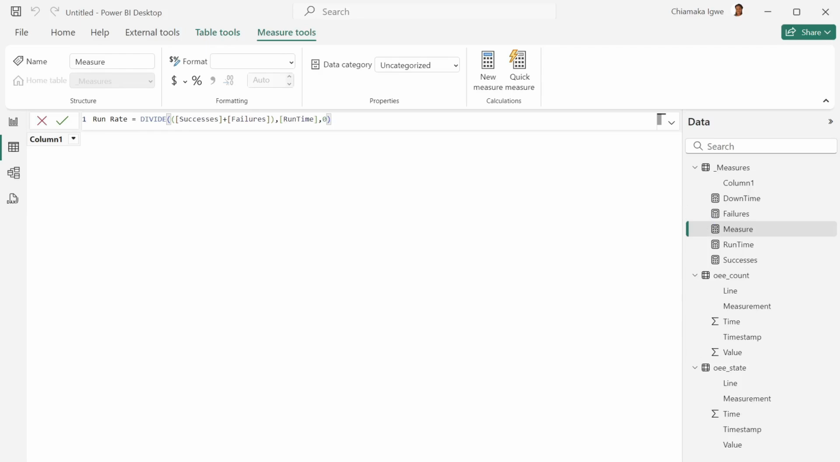So for run rate, we are basically dividing a number of successes that we've created, the addition of number of successes and failures, by the runtime that we have also calculated. So we are just going to use this divide function, sum the successes and failures, then divide that by the runtime to get the run rate.